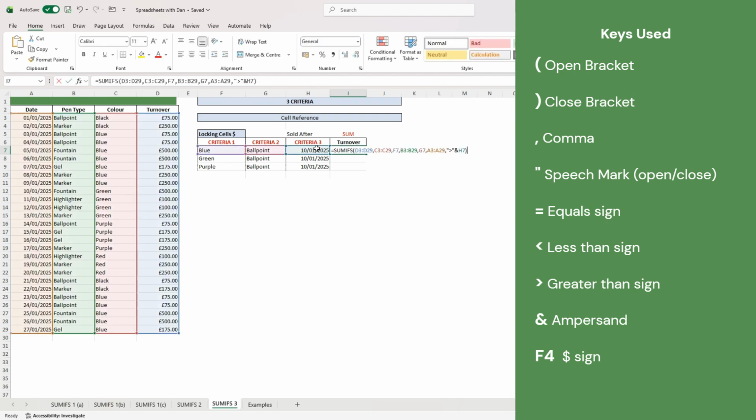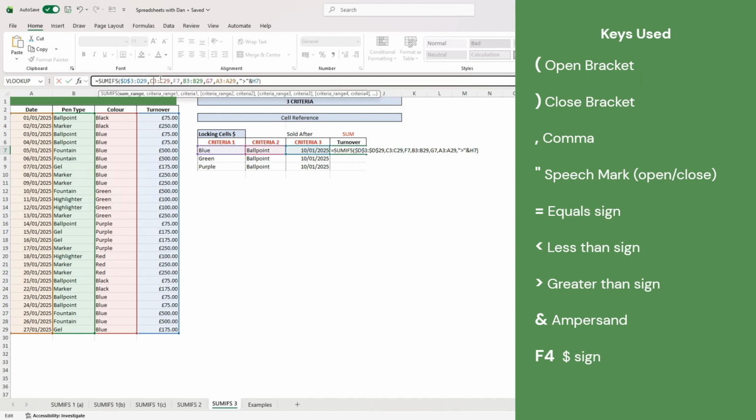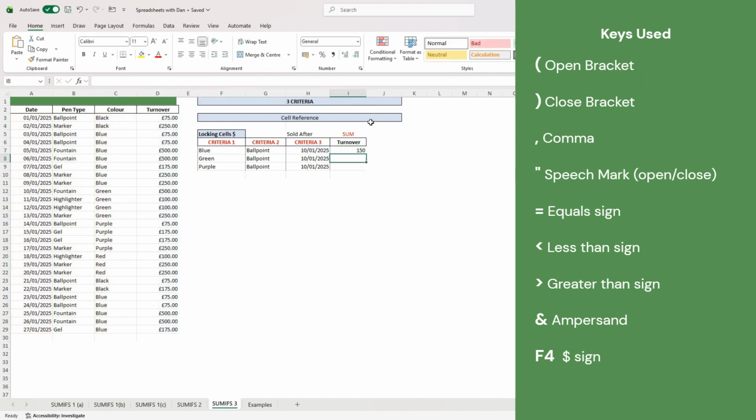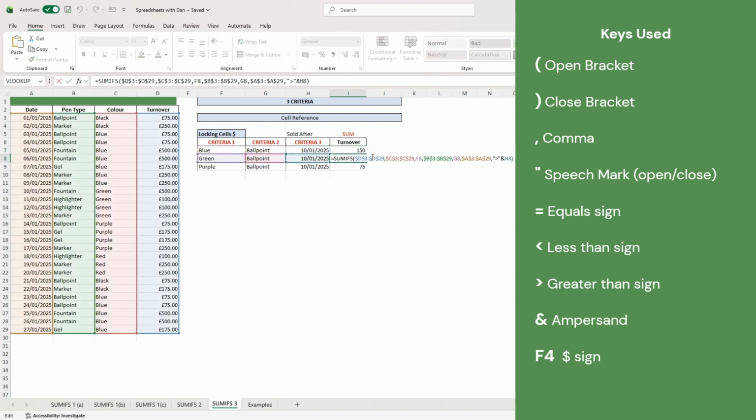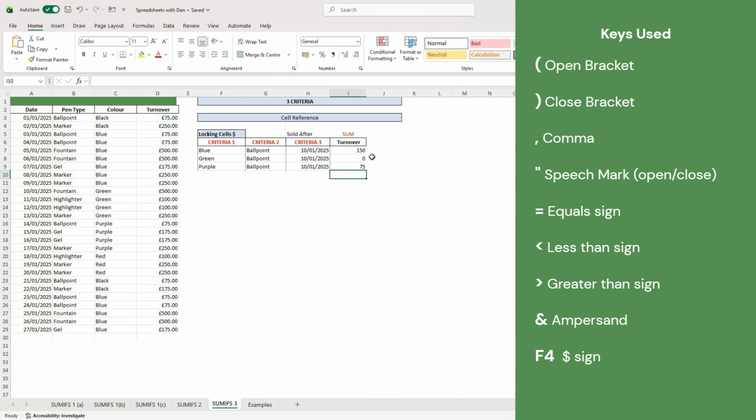Once we've done that, we can jump into the formula bar. We can start populating using the F4 key to put the dollar signs in around all our ranges, the range in column D, range in column C, column B, and column A. Once we've done that, we can then drag the formula down. We need to remember here not to add any of the dollar signs to the actual criterias, because we need to let them move with the formula.